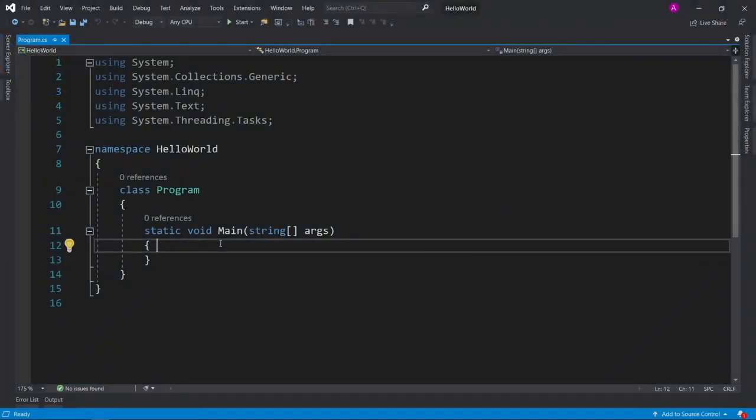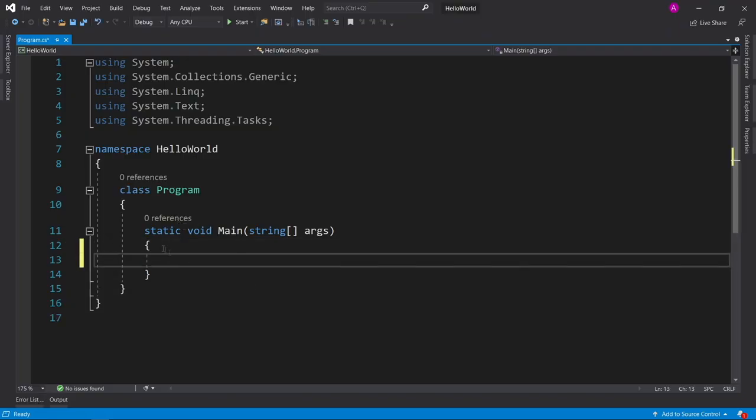So as we know, our main entry point to our application is the static void main. If we go inside here and press enter, then we can actually start writing some code inside here. Just a quick note before we continue. Static void main is inside the class program, and the class program is inside the namespace hello world.